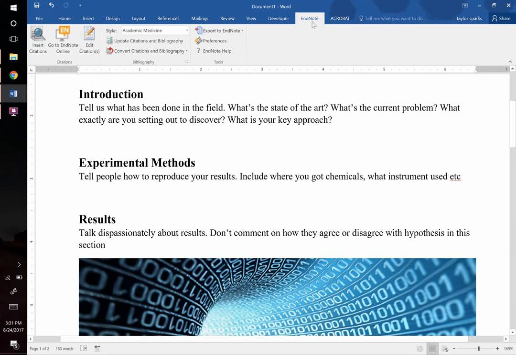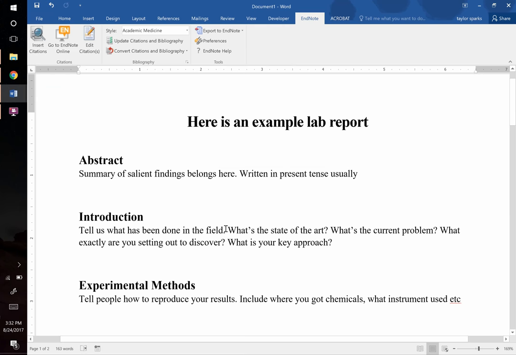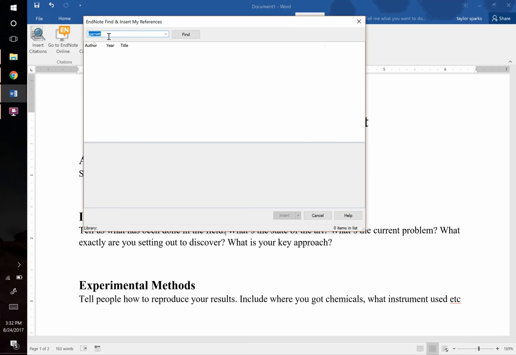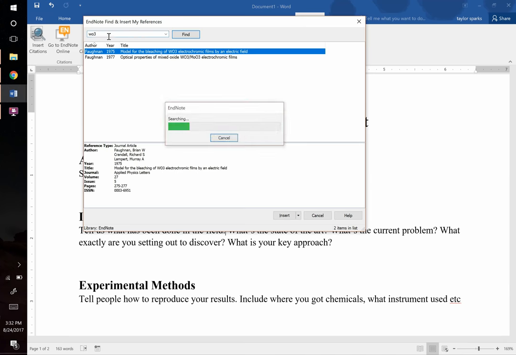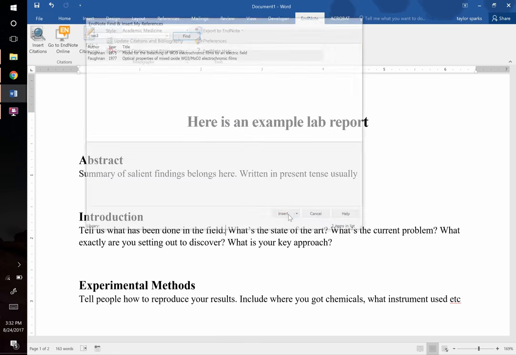Now it's open. And then when I want to cite something, like if I'm here, "tell us what's been done in the field," and I want to cite something right there at the end of that sentence, all I have to do is click Insert Citation, and I have to type something. I think these titles said something like W03 in the title. Yeah, there we go. I could cite one of them. I could cite both of them. You can highlight both. Let's say we want to cite both of those.